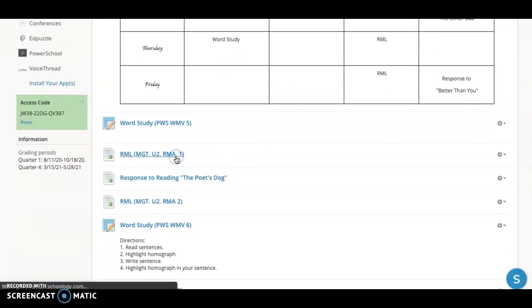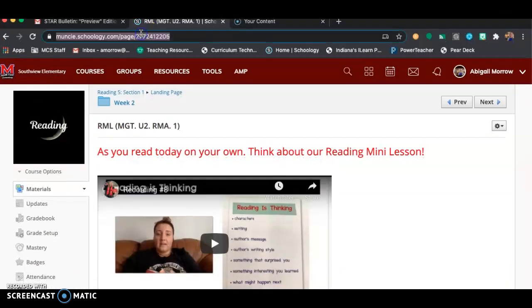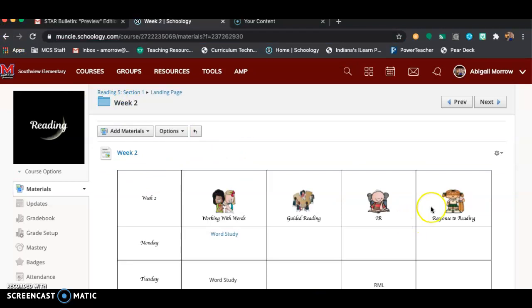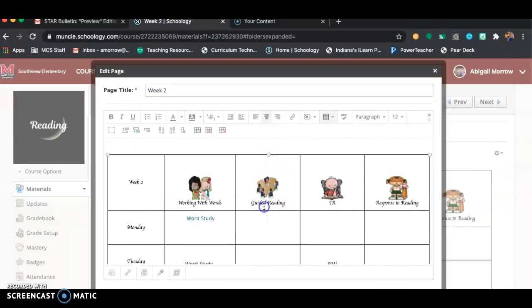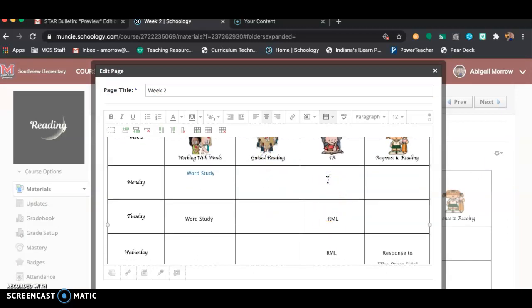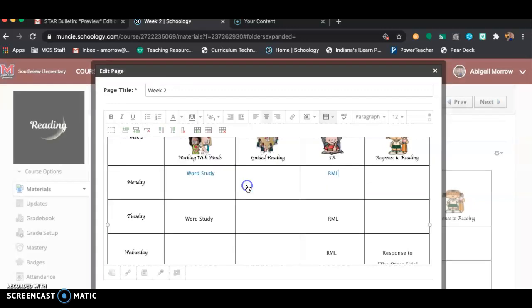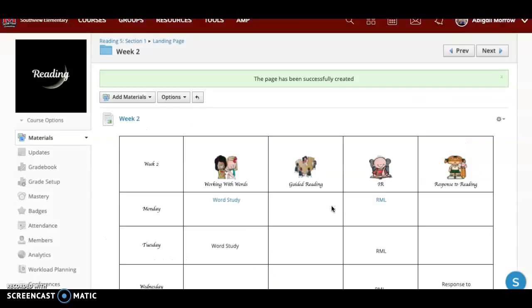So now my RML, I'm going to copy. And then I'm going to go back to the landing page. I'm going to edit. And if you know I have an RML on Monday, but it's not in there, it's blank, just add it. And if you're not completely sure, just come ask me and then I'll double check. And then save changes. And that's all you have to do.